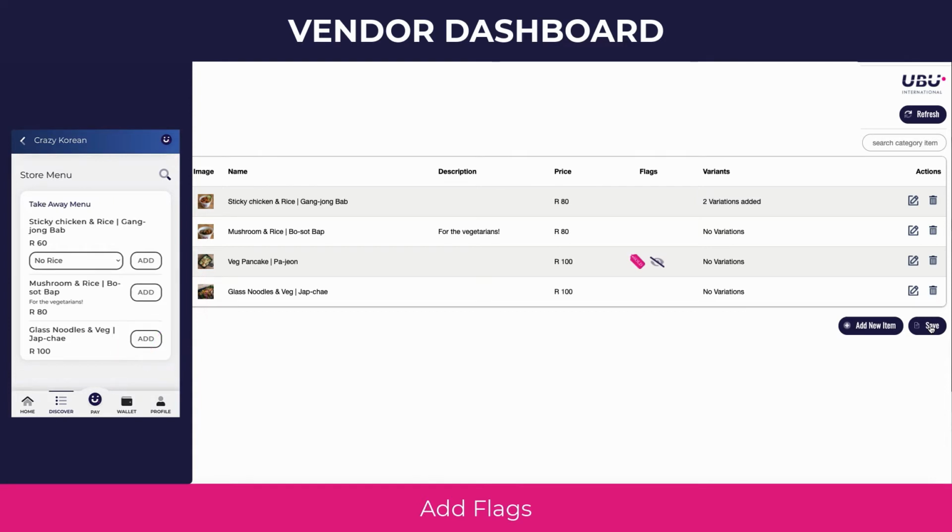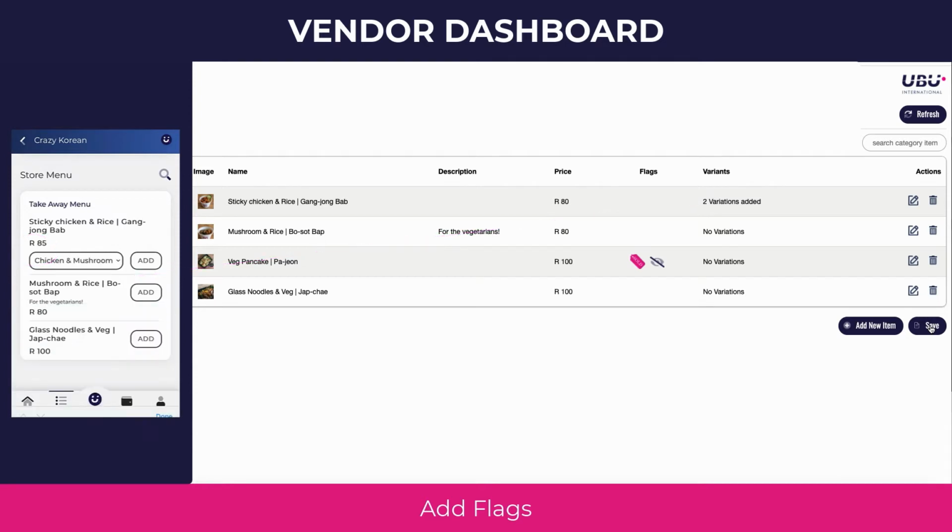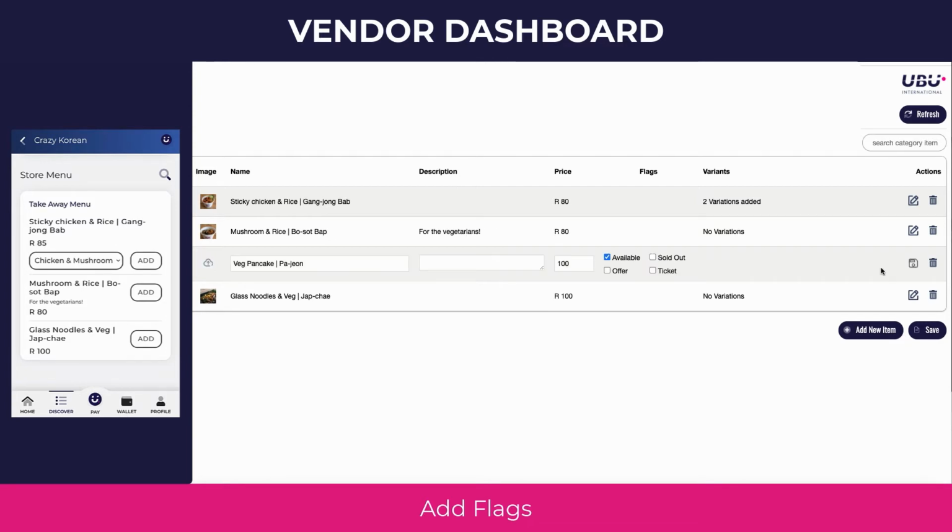I perhaps want to select the mushroom and chicken option, 80 Rand to 85 Rand, because I've chosen to have the mushroom and chicken combination. I can also see that the mushroom and rice dish has a description that it's for the vegetarians. Every time you make a change here, you need to click Save. Go ahead and add your categories and your items within your categories now.